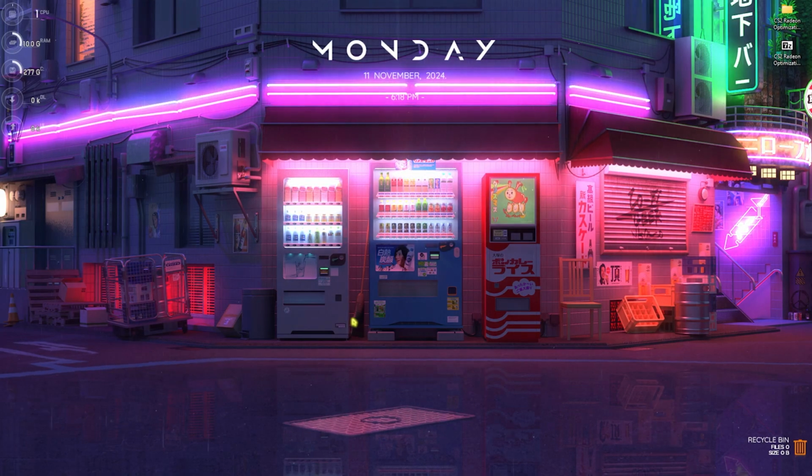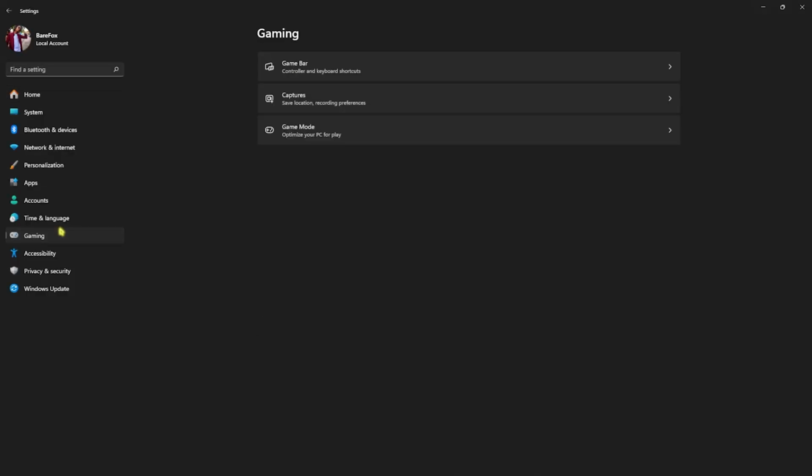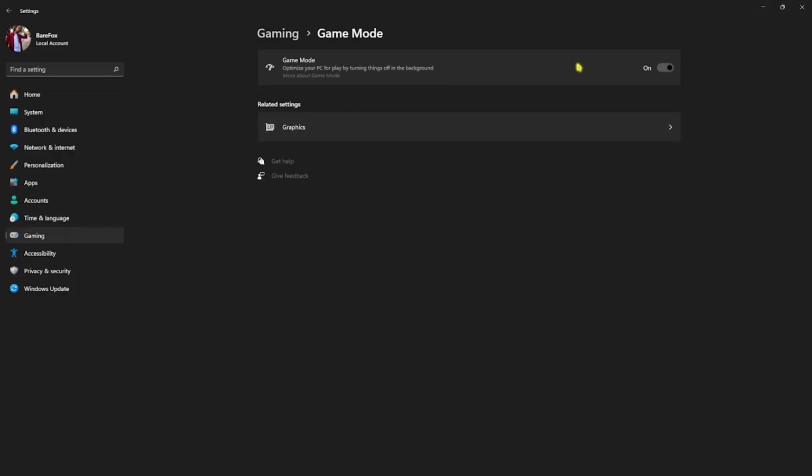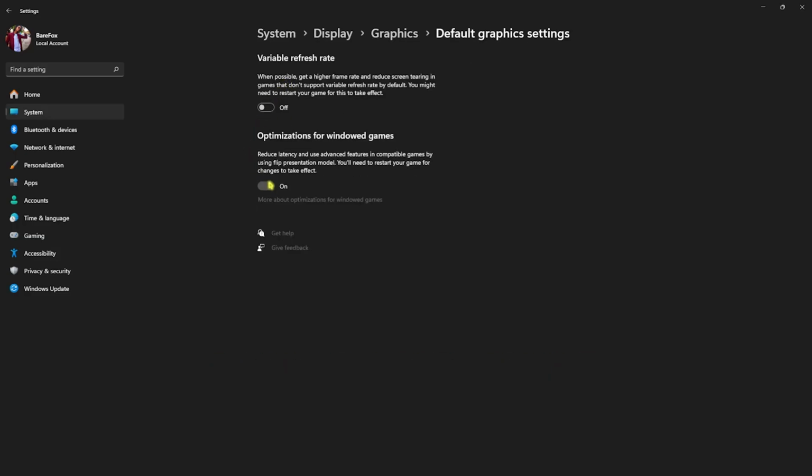Alright, step number one is the best Windows settings, and for that head over to settings on your PC, then go down to gaming, head over to game mode and turn this thing on. It'll help you to optimize your PC by turning things and applications off in the background, enabling you to get better performance.